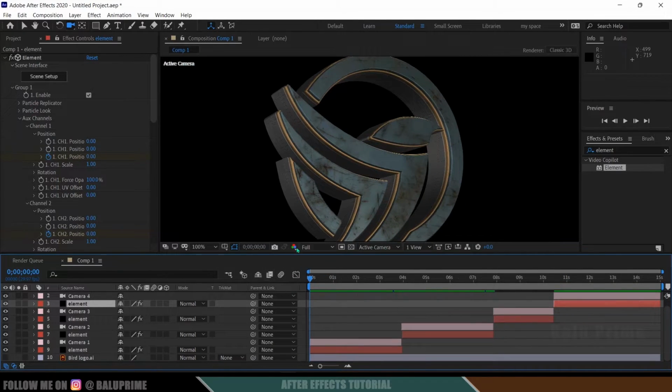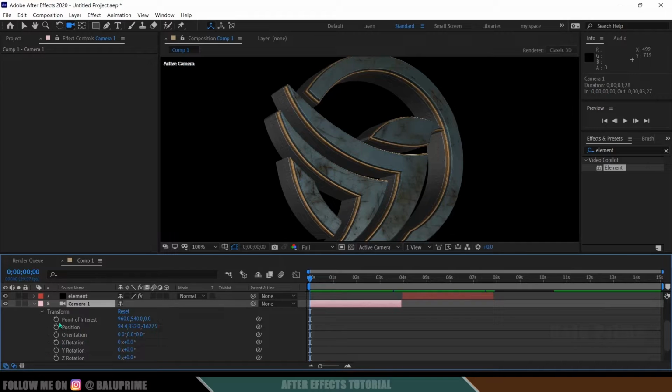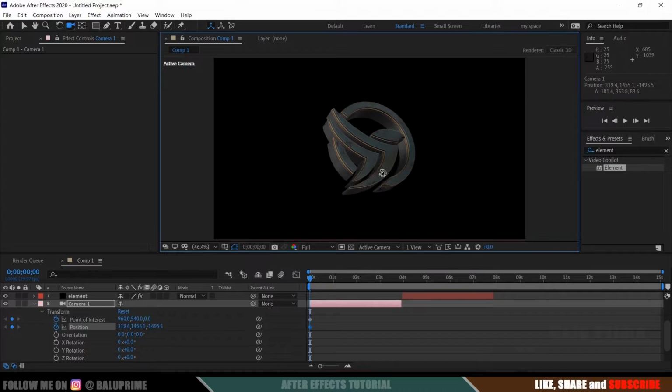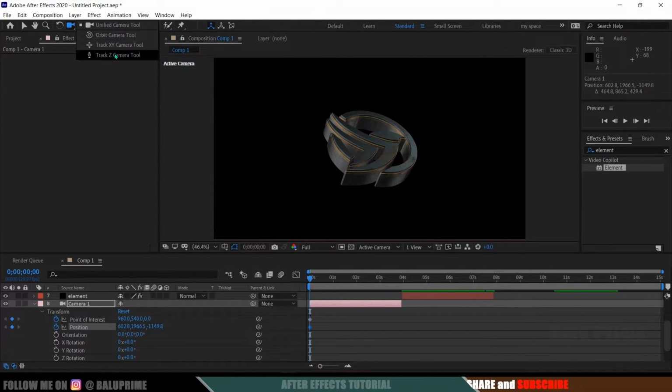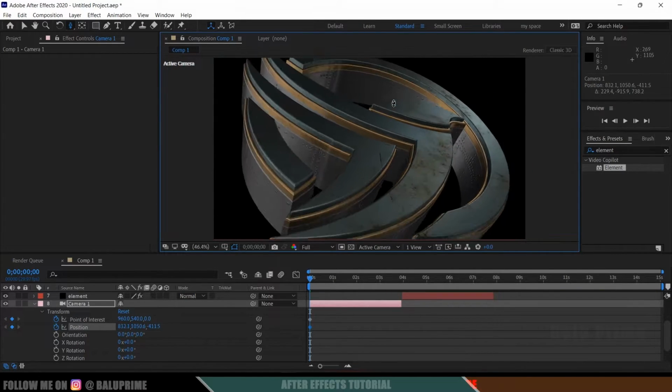So now let's animate the camera. Select this camera layer, expand these options, come to the transform options and enable point of interest and position. So enable keyframes here. Now being on that first frame, let's adjust the position. First let me change this to fit option. So let's adjust the position, long press here and select the track camera tool and let's place this.